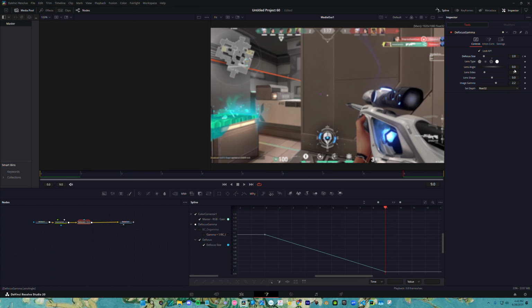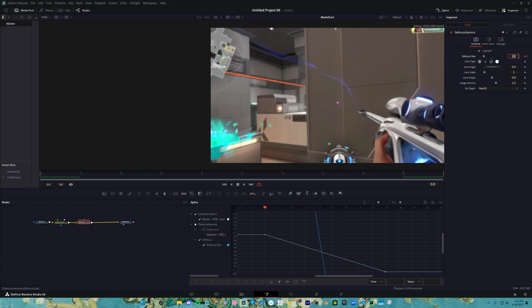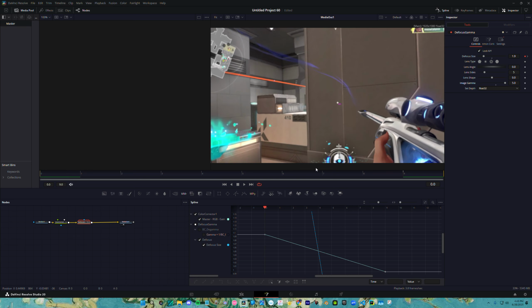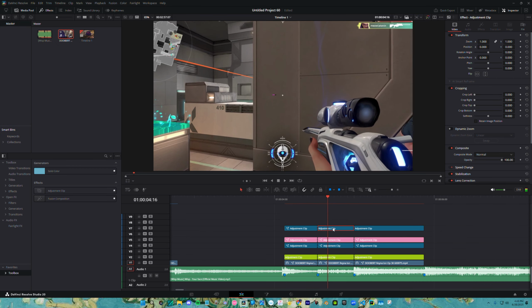Keyframe defocus size. Keyframe again. Bring that to 0. This is a minor impact, so I'll do like 1.9. Again, it depends on personal preference. I always max out my image gamma because, why not? I actually don't like what's next. 2.2. Okay, alright, that's pretty good.